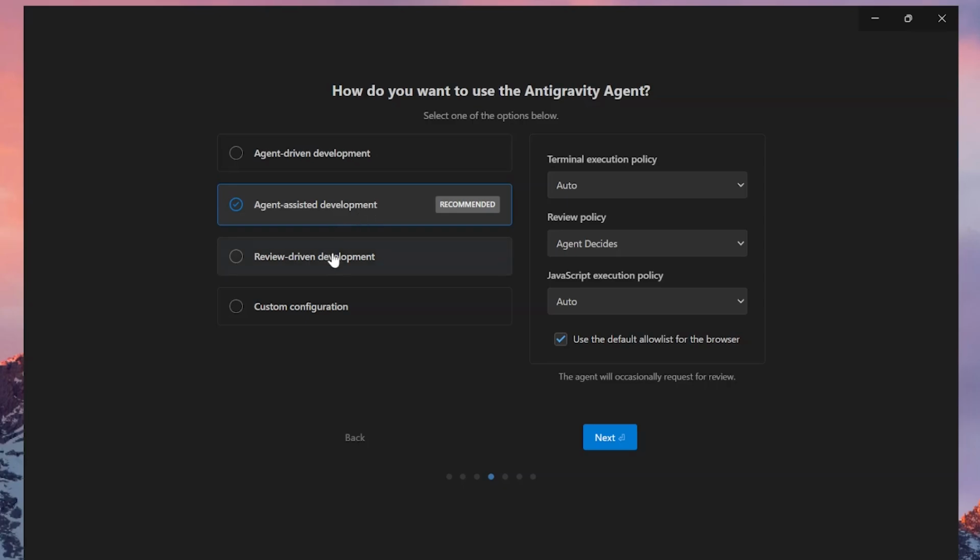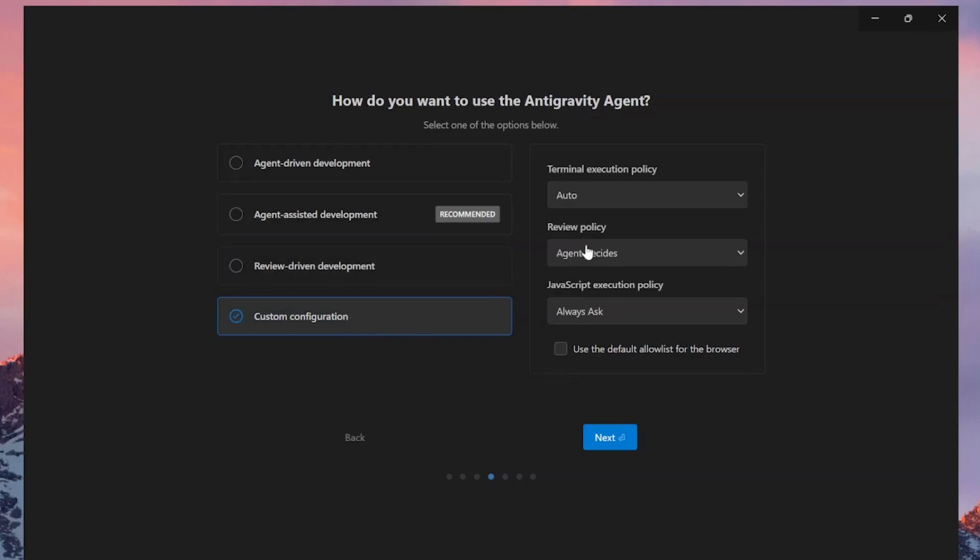And the third one is the review driven development, where user approval will be required in each and every step and each and every execution. Or you can customize the configuration by setting the terminal execution policy, review policy, and the JavaScript execution policy from here. I'll quickly tell what these mean.